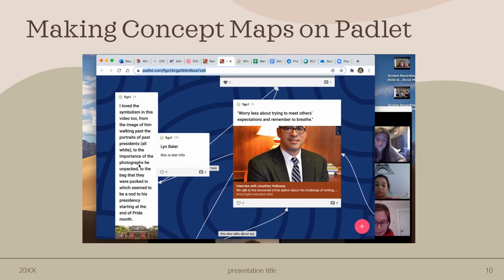So I think this was Susan. I love the symbolism in this video too, from the image of him walking past the portraits of past presidents, all white, to the importance of the photographs intact, to the bag they were packed in, which seems to be a nod to his presidency starting at the end of Pride Month. So a lot of really cool things.